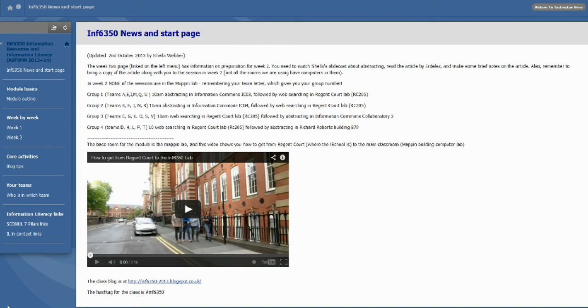As it says at the top, in preparation, we want you to look at the slidecast about abstracting, read the article by Sander Edelez and make some brief notes on it, and bring along a copy of the article. If you've got a tablet or a laptop, you might want to bring it in electronic form, but there aren't computers in all the labs, so if you haven't got your own computer, you'll need to bring a printed copy.